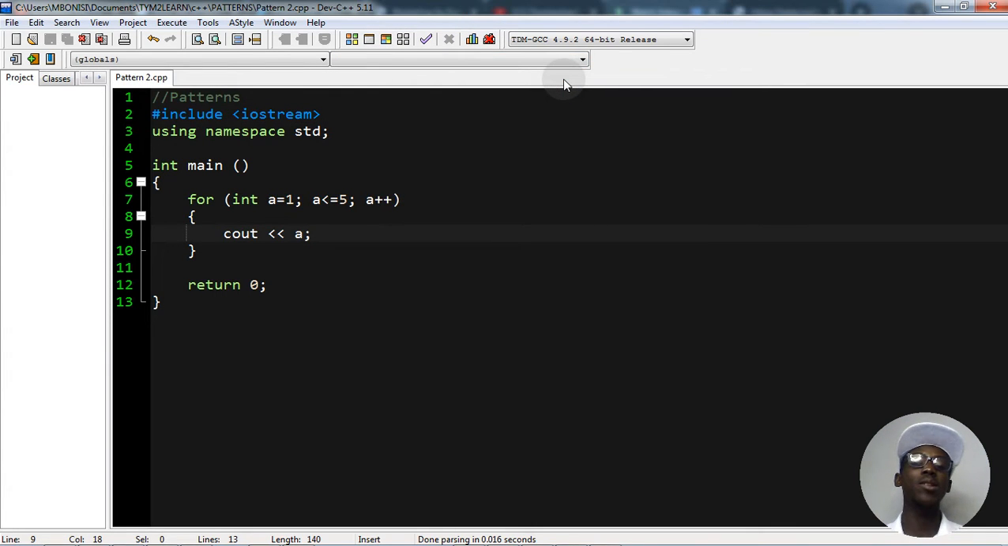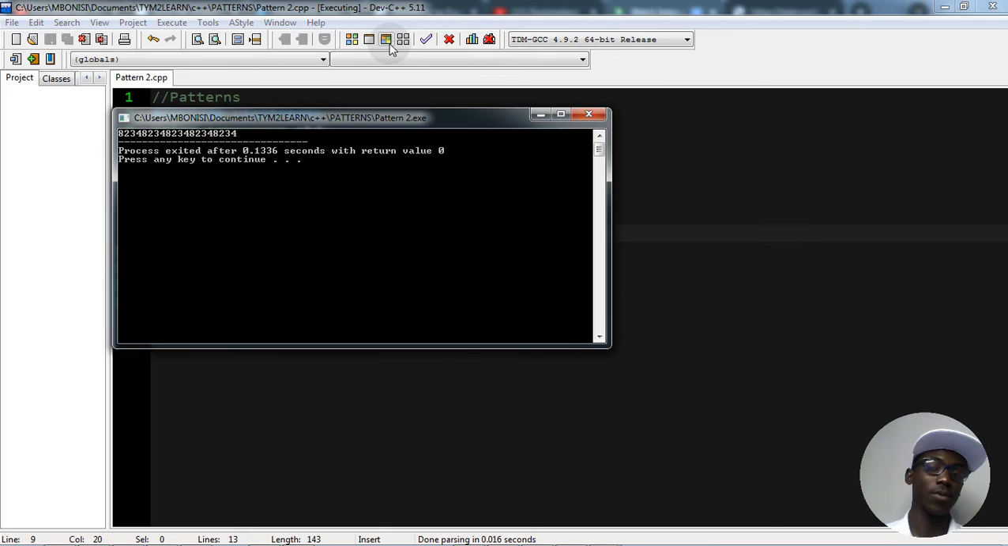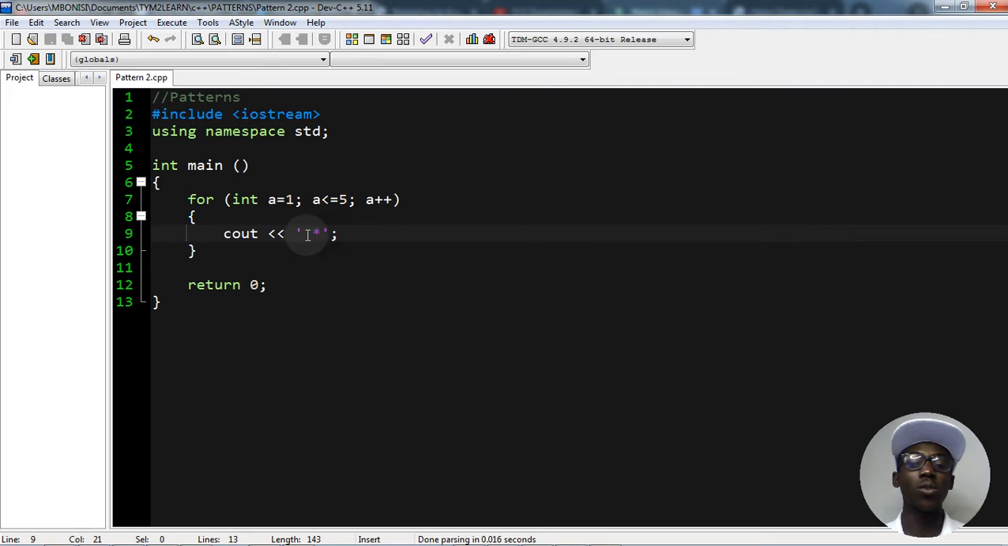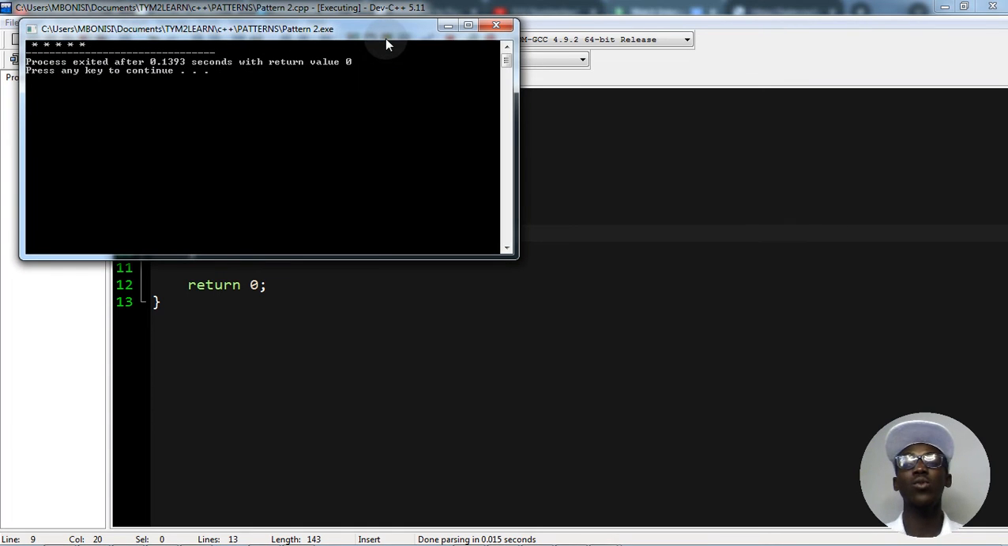We will need it to print a star. So this is how you do it. You put these quotations, then you put a star character, then you click compile and run. Since I've used the wrong quotes, we have to use double quotes, then put a star within, then we compile and run, and it will print 5 stars.